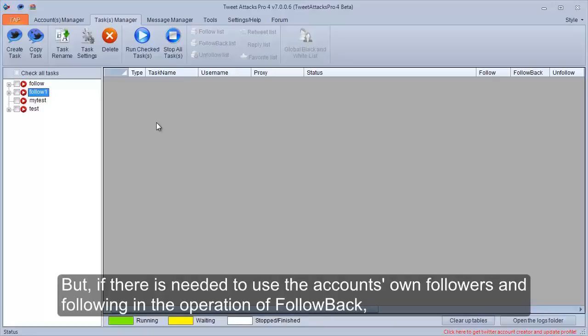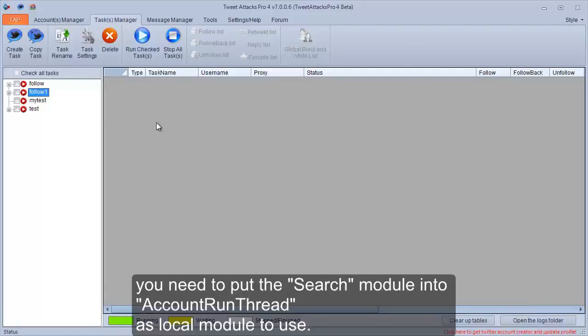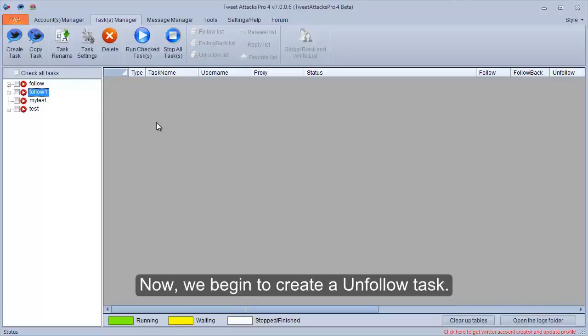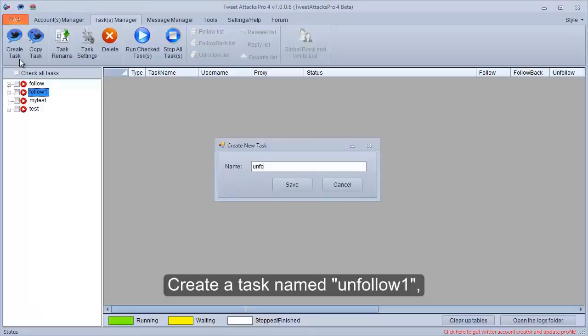But if you need to use the account's own followers and following in the operations of follow back, unfollow, and direct message, you need to put the search module into Account Run Thread as a local module to use. Now, we begin to create an unfollow task. Create a task named Unfollow 1.